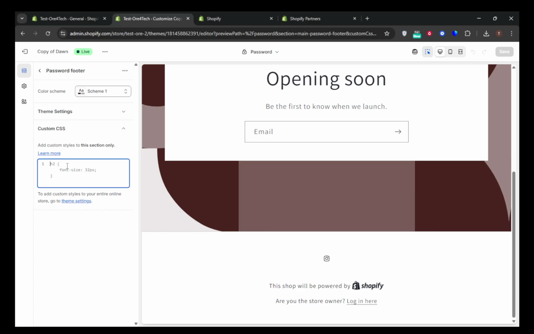Once there, all you need to do is add this piece of CSS code. .password-page .site-footer { display: none; } And then save your changes. What this CSS code does is it specifically targets the siteFooter class only when on the password page, effectively hiding the footer from view. Now, you can preview your password page to see your changes in action.